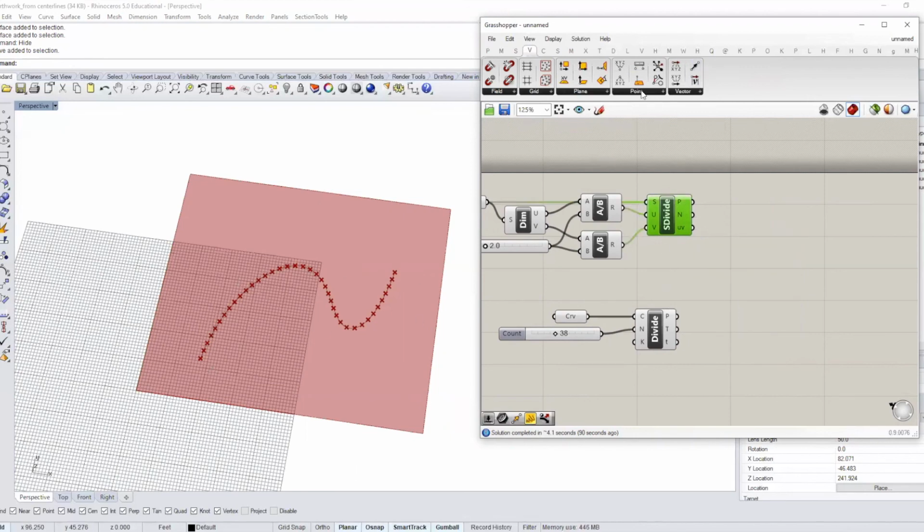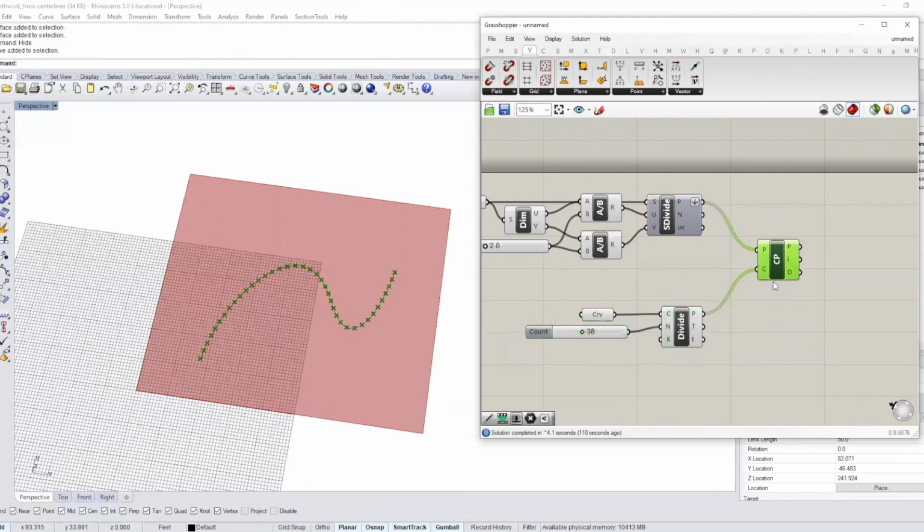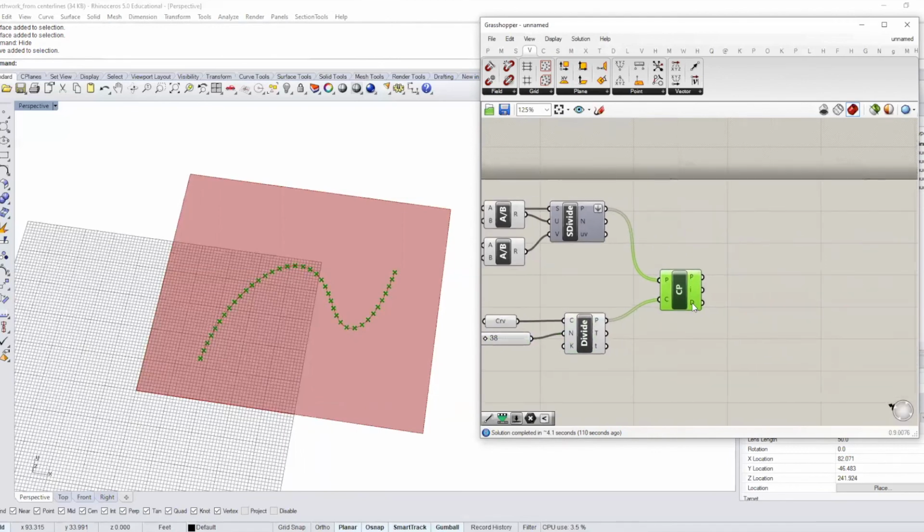So I'm going to go to point, closest point, drag that into there, drag this into there. I'm going to flatten this so they're all grouped together, because when you divide it, it does branch it in, I believe, the U direction. So now I have the distances for all that.